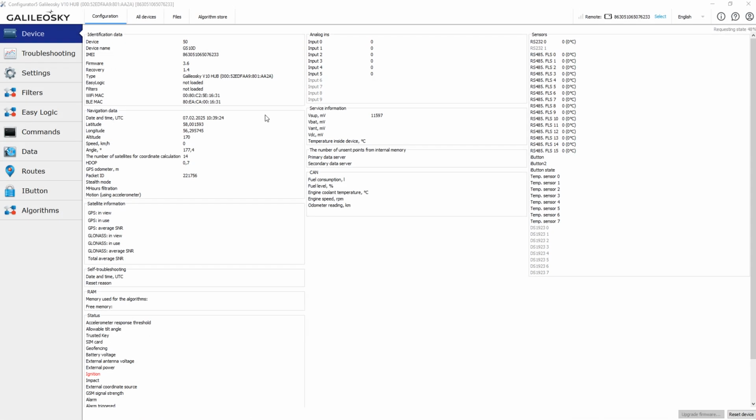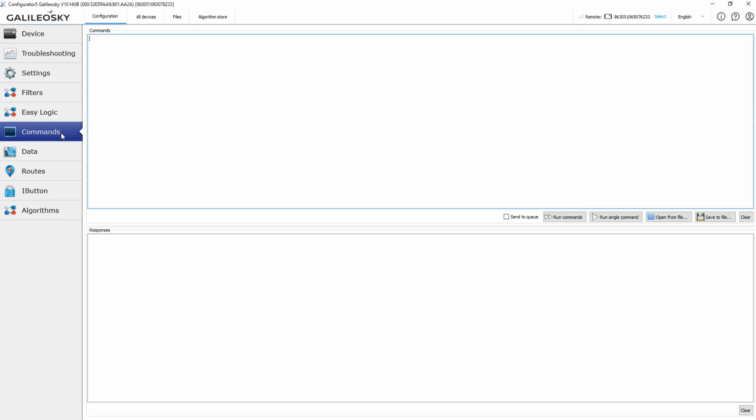When you are connected to the device remotely, a new option is available, which is called Send to Queue. When this option is active, the Configurator will put your commands to the queue on the monitoring software server. This way you can send commands even to those devices that are currently offline or in a poor GSM signal area. In case the command can't be delivered right away, it will be saved on the server. As soon as the device goes online, the command will be sent to the device automatically. Thanks to this option, you don't need to wait for the device to go online to update its settings. Just add the necessary commands to the queue.